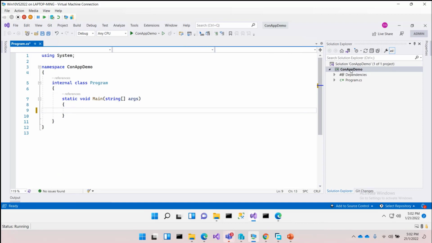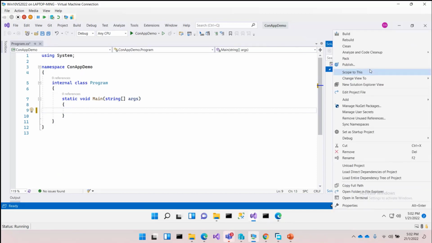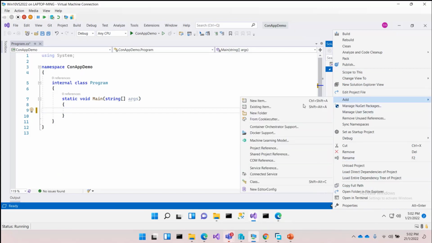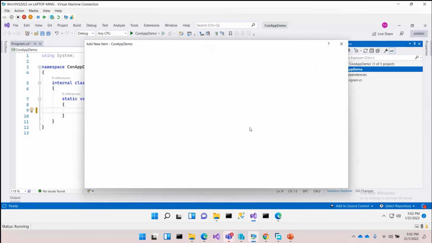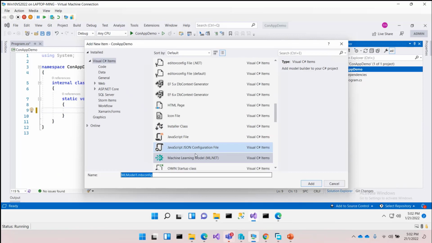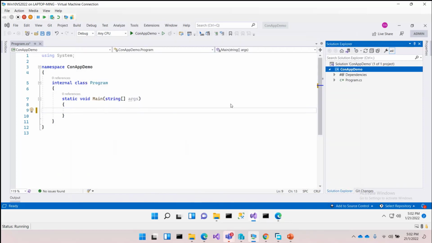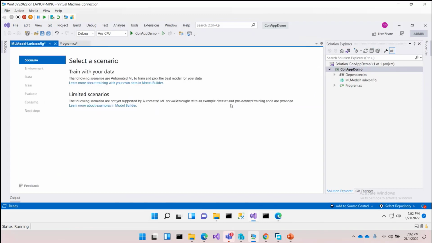But from here, I can show you. You right-click the project here. Let me just minimize this, and you say add. You will realize you have a machine learning model option. It's actually built into Visual Studio. That's where you can get started. You can see there's a machine learning model here, ML.NET. So what you need to do is just click add, and it will add all the necessary references to your project.